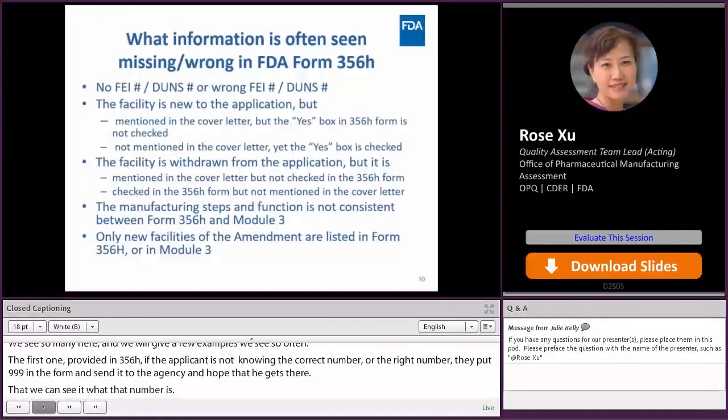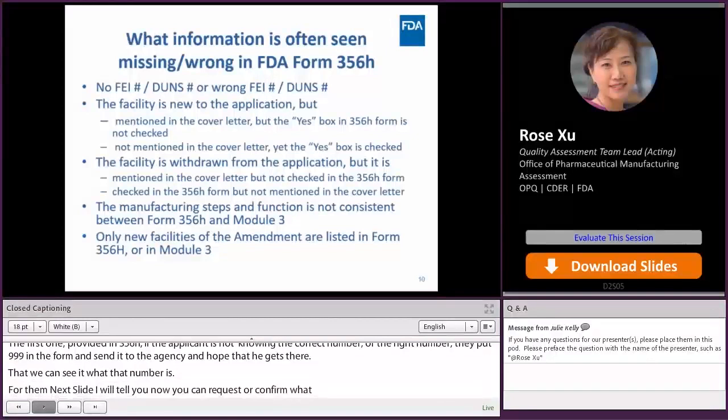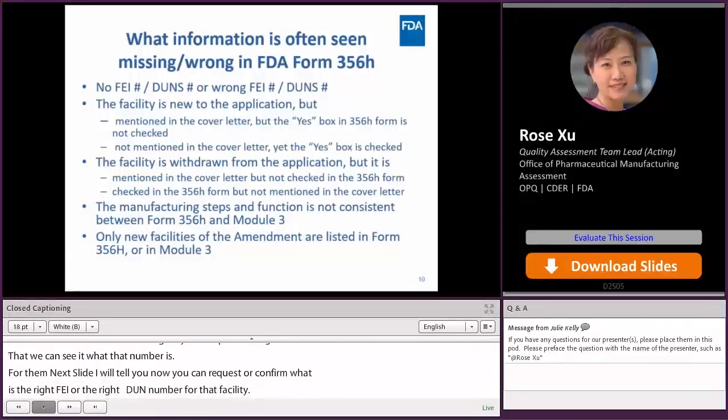And the second one that we see so often is usually in an amendment or supplement where the applicant wants to add a new facility.